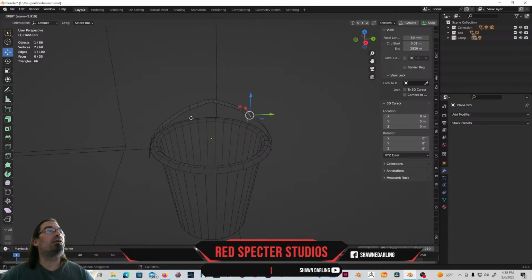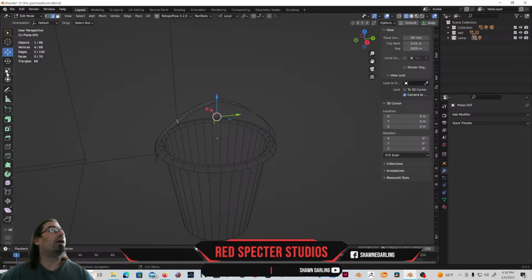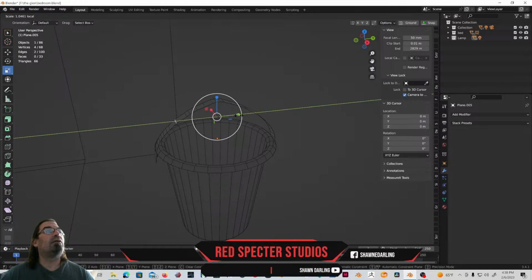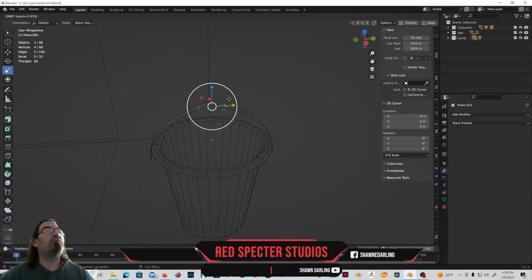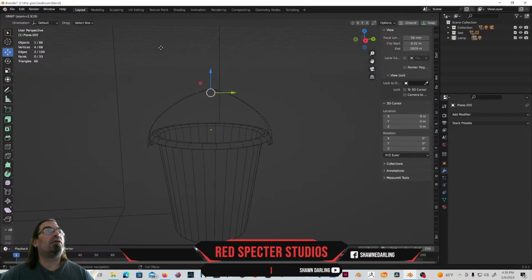Okay, so I'm going to take these two and spread those out just slightly to give them a little more of the curve they should have. And move these two right here. Just move them up, that way they're not sort of flat.